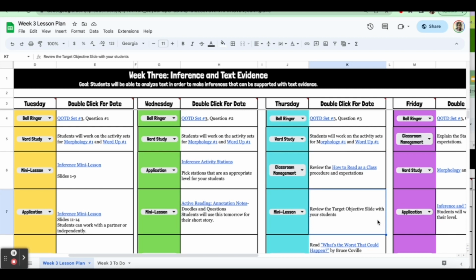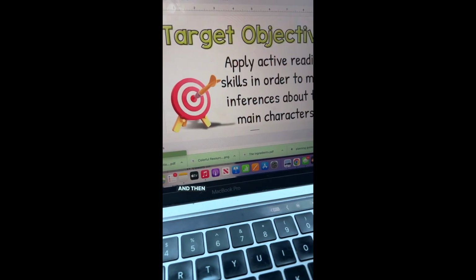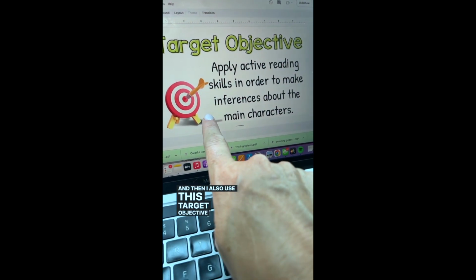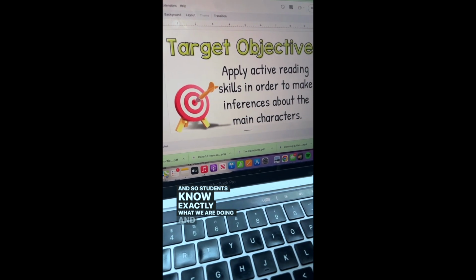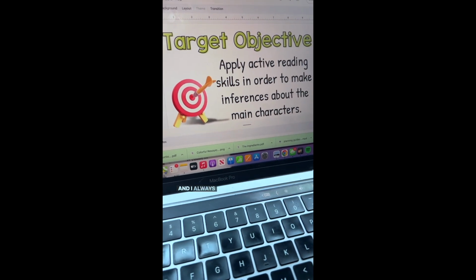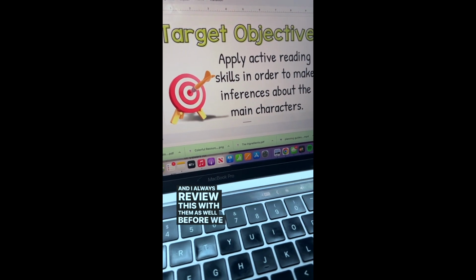Now, our target objective slides are how we get students to focus on what we're reading. So we're reading with a purpose. Science says when you read with a purpose, you're more likely to remember what you read. So I always establish a purpose before we read, and I use these target objective slides to do that. So let me show it to you right here. And then I also use this target objective slide before we read, and so students know exactly what we are doing and why we are doing it. And I always review this with them as well before we read.